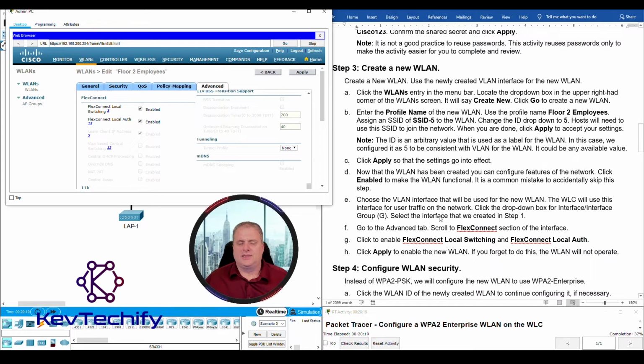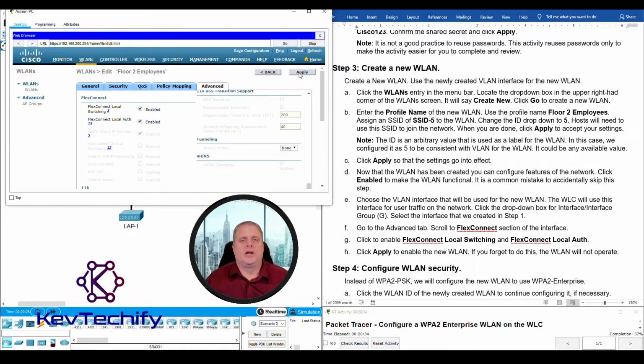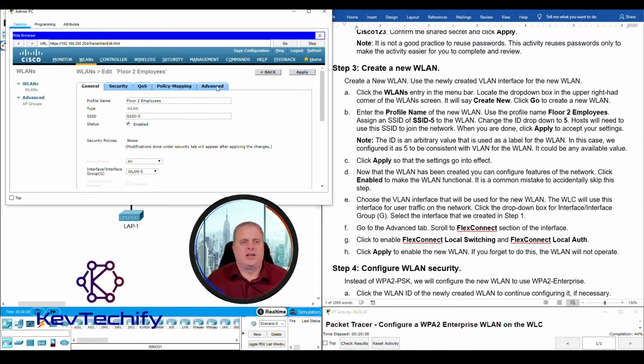Click apply. Even though you made these settings here, it doesn't make those settings active until you click apply. If you click back, it would basically erase everything. Nothing would go through. So make sure you always click apply once you put your settings in. Give it a second. It takes you back here to the general tab. That takes care of step 3.